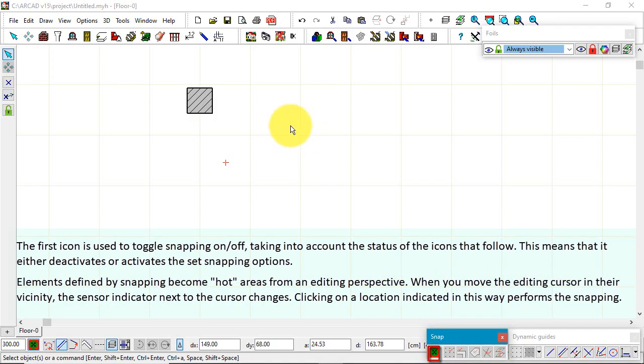The first icon is used to toggle snapping on, off, taking into account the status of the icons that follow. This means that it either deactivates or activates the set snapping options. Elements defined by snapping become hot areas from an editing perspective. When you move the editing cursor in their vicinity, the sensor indicator next to the cursor changes.